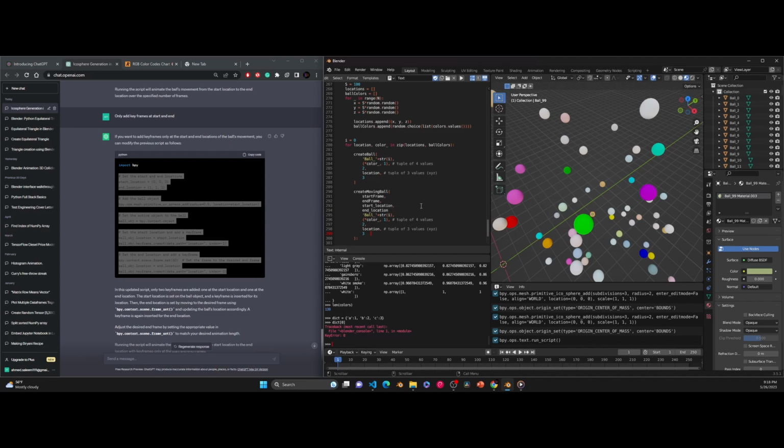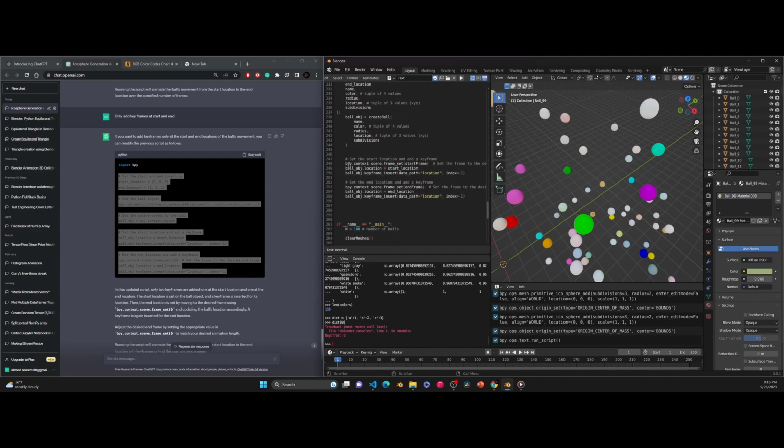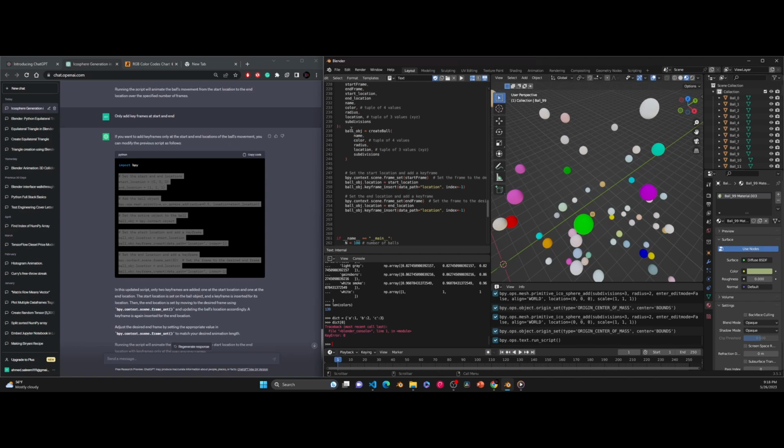Now, for the start and end, we can also generate random locations. Yeah, we can do that. We can generate random locations. But actually, you know what? Ball object dot location and start location. You know what? We actually don't need to. Now that I think about it, we actually don't need to specify the start location because start location was already defined when you're creating the ball. So we can actually take this out.